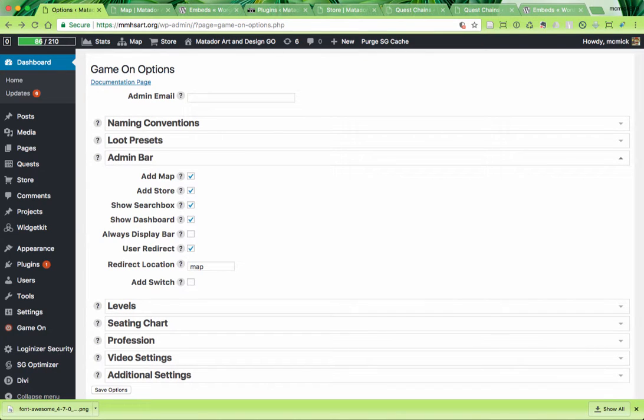This video is going to show what happens when you turn on the Add Map feature here in Game On Options. The Add Map is perhaps the most exciting new feature in Game On 3.5. Once you check this box, you're going to get a new icon up here at the top that's going to take you to the map.